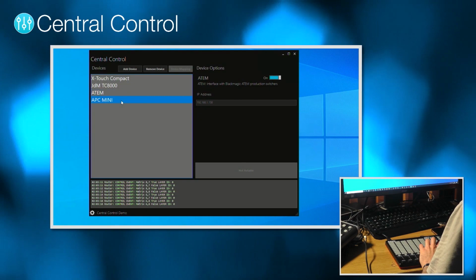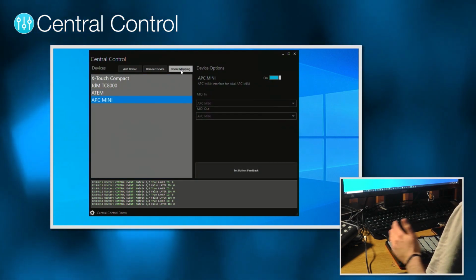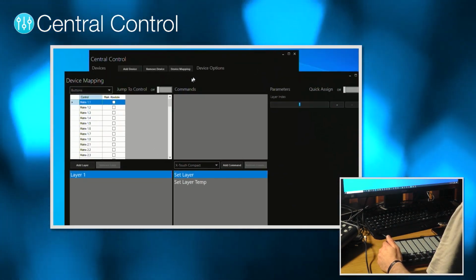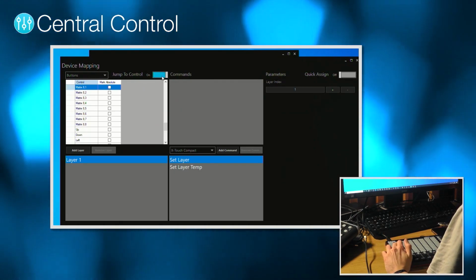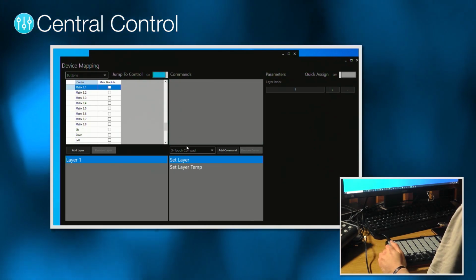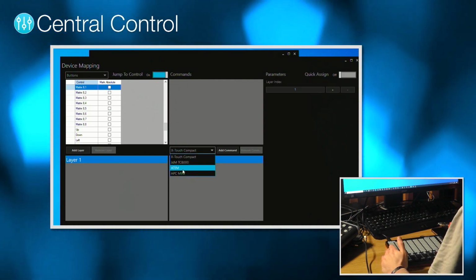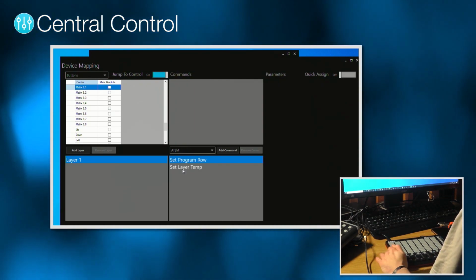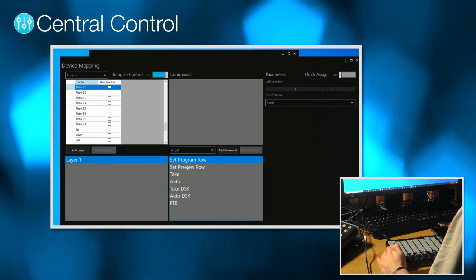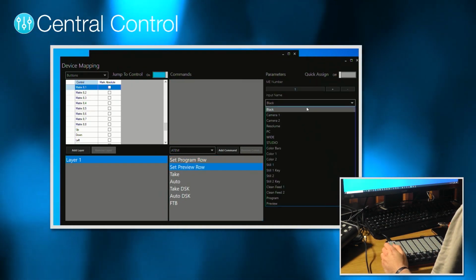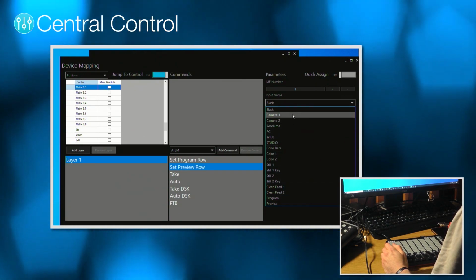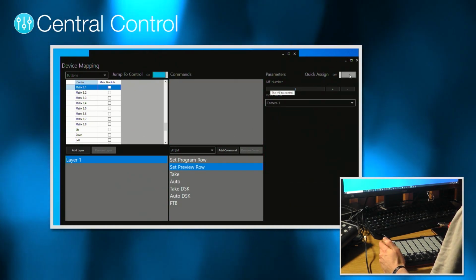Now, if I click APC Mini and go to device mapping, the device mapping window comes up. I'm going to click jump to control. Now I've selected a button. Now I select the device I want to control, which in this case is the ATEM, and I'm going to select a command. So the first one we'll do is the preview row. So I'll click set preview row. I can see all the list of inputs here, and I'm going to click camera one, and turn on this quick assign button.